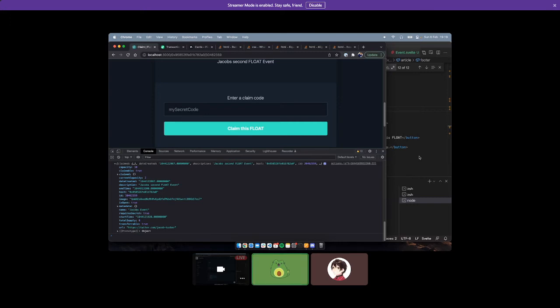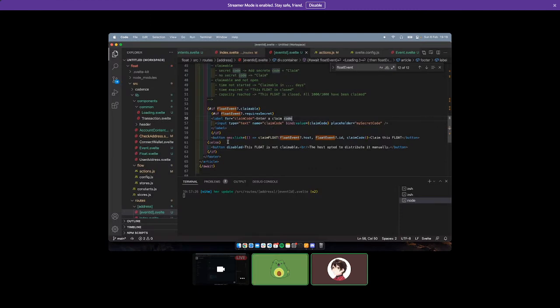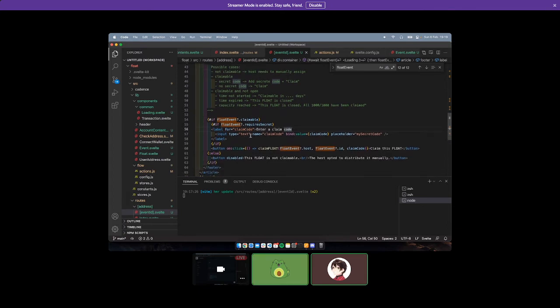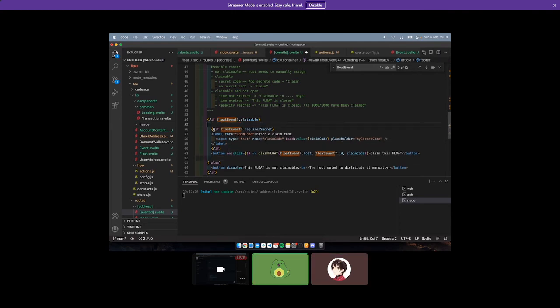So what's the next one? The next one is claimable and open, and require secret. You already have this done, right? Yeah, that's perfect. If it requires a secret, then the person has to put in a secret. Yes, but I think we still need to have more conditions here.